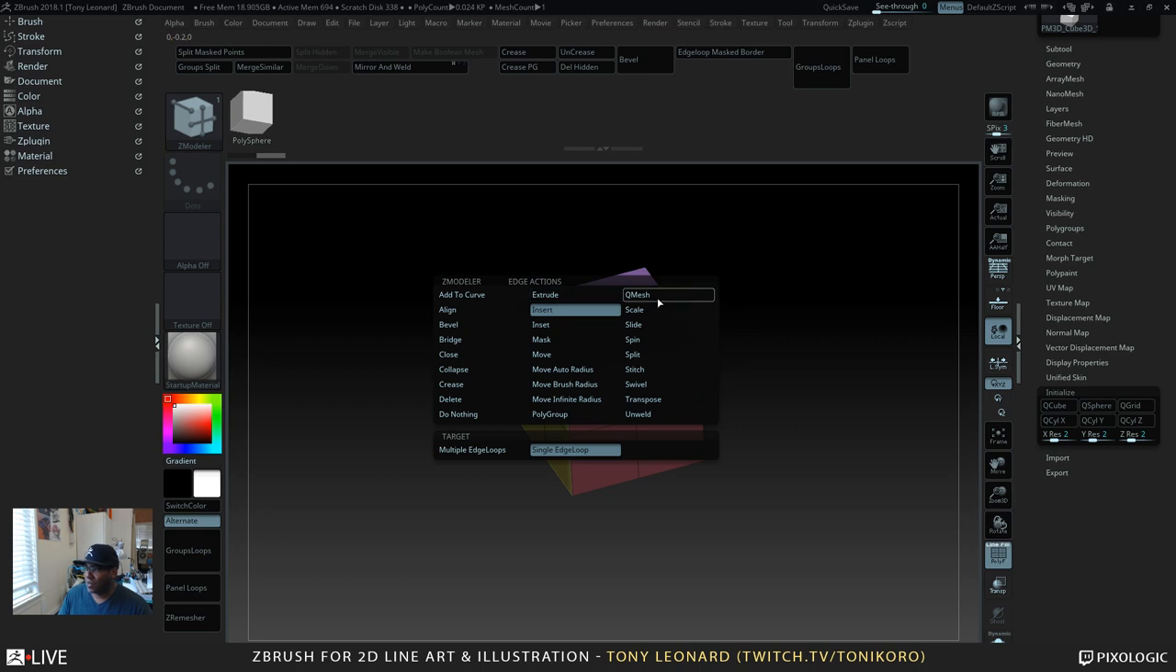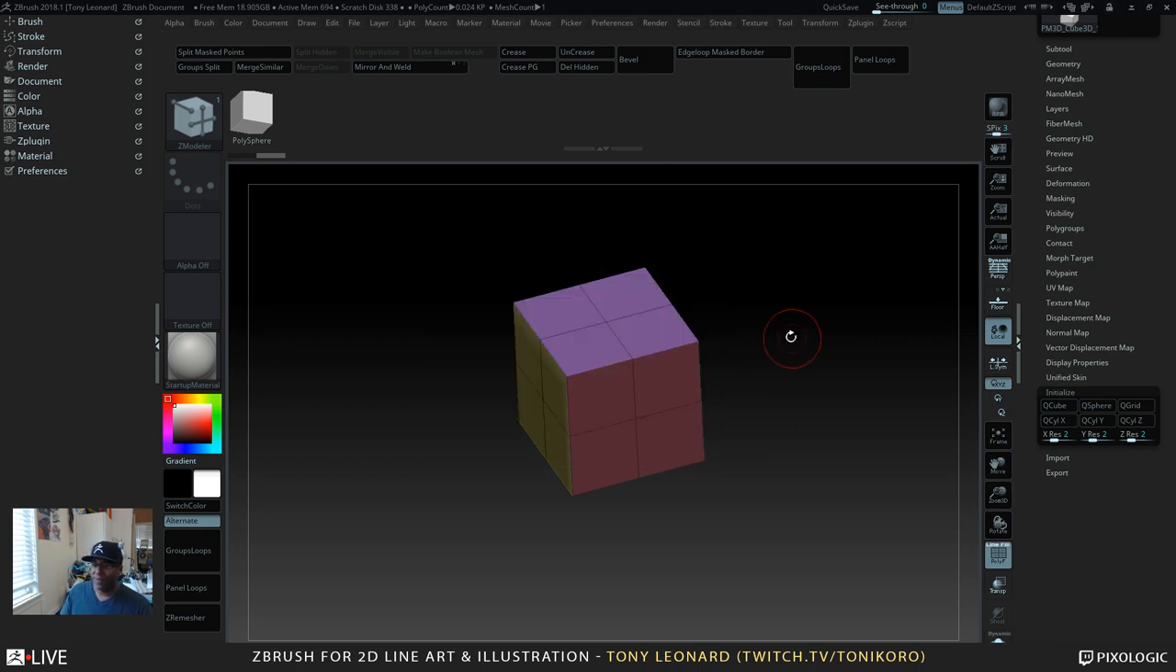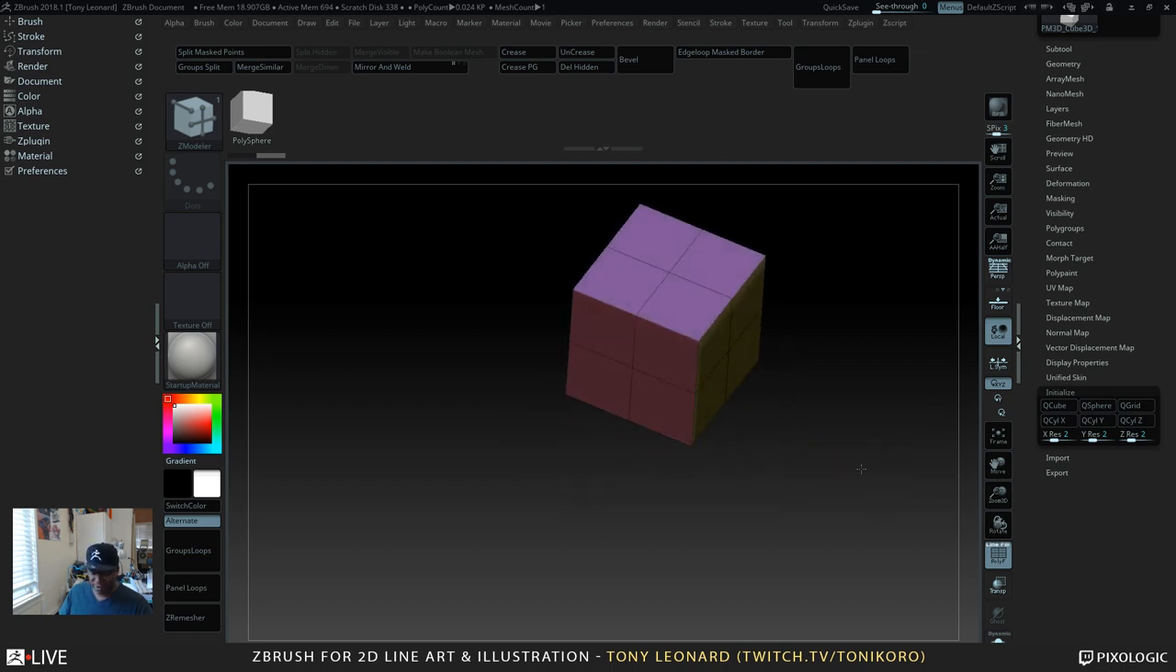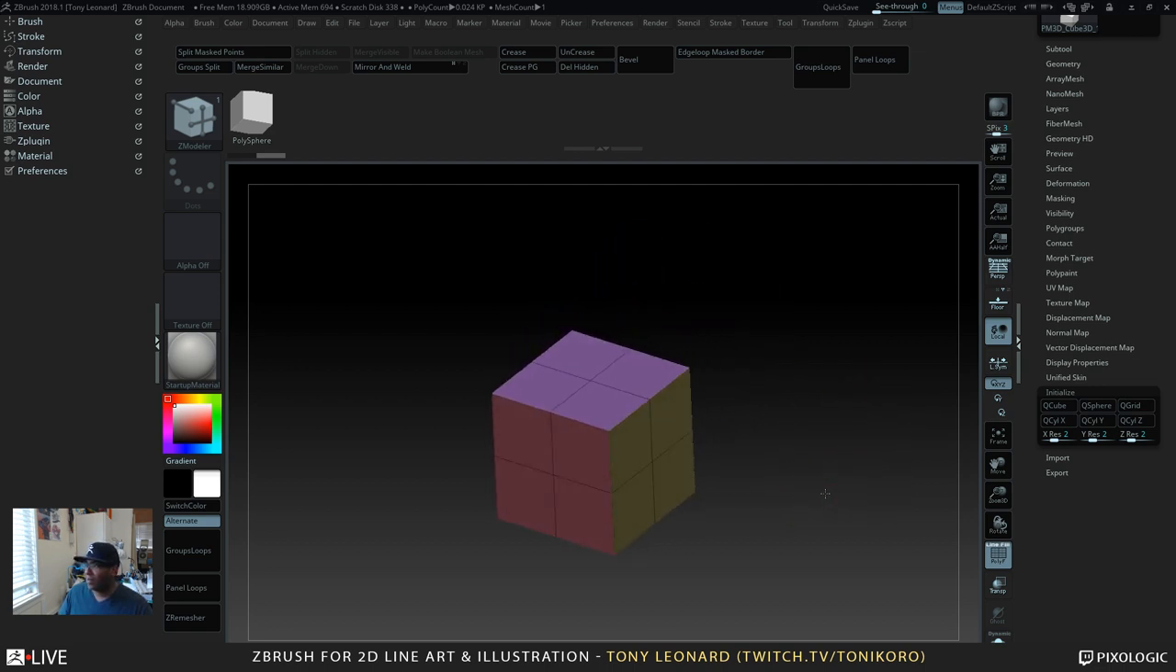But one of the things that I use a lot is the Q-mesh, right? So I'm just going to go ahead and start doing a little block out, have a little bit of fun, and if you guys have any questions, let me know.